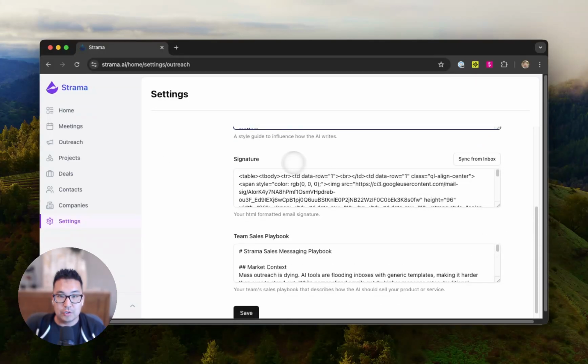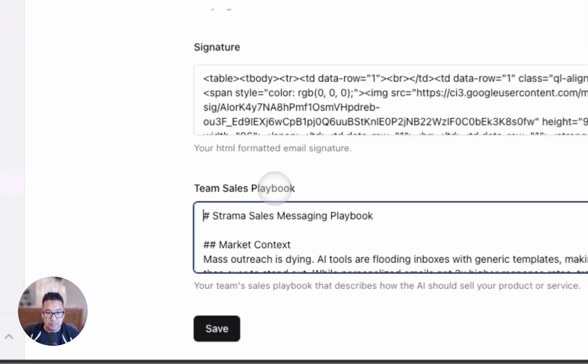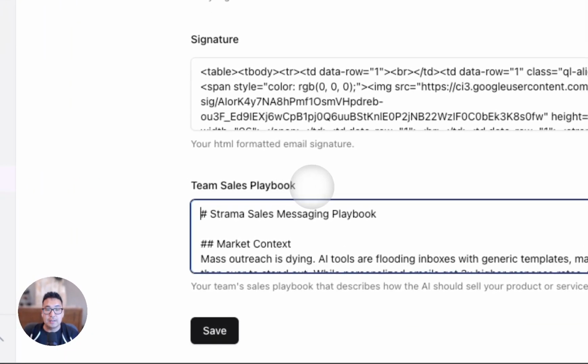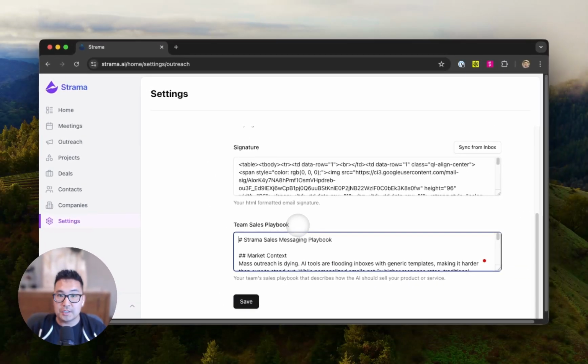Second, if you're using Gmail, we can pull that signature from your inbox. If you're using Outlook, you'd have to copy and paste the HTML formatted email signature that you have. And lastly, the big thing here is our sales playbook. Now, by default, Strama will create a sales playbook for you.